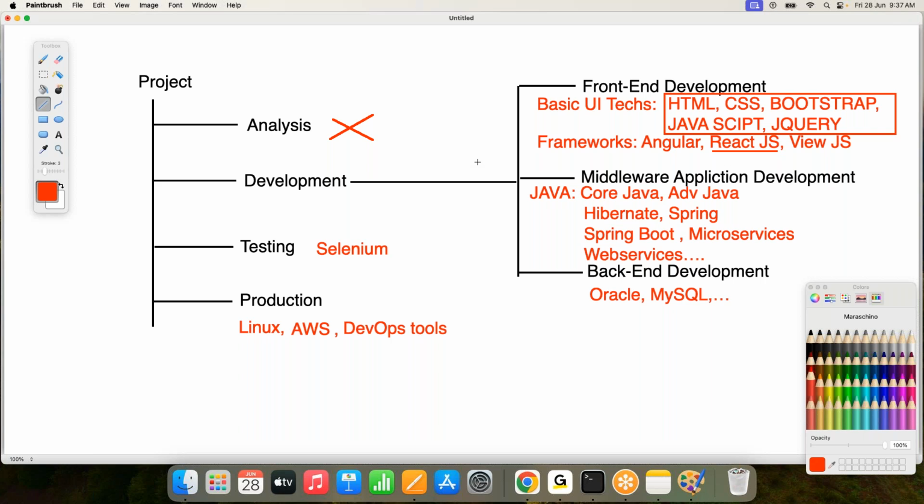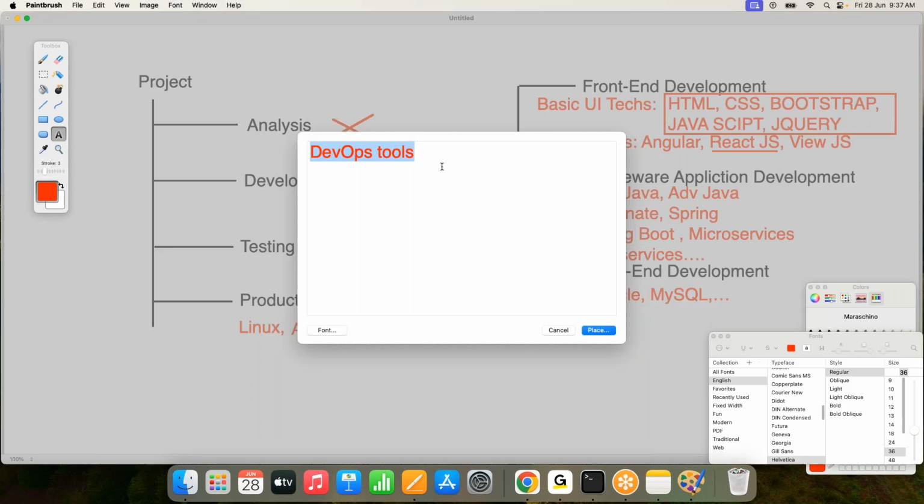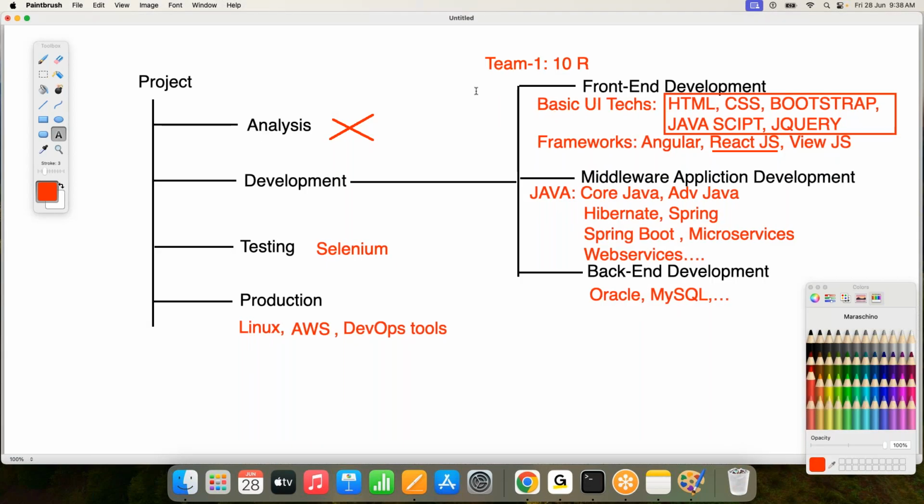Right, just one minute. Now try to understand this. If you take the same project development 10 years back, how the development was going on in any company, observe carefully. A separate team is available for front-end development. There we can understand minimum 10 members, 10 resources, for example. Team 1 for front-end development, 10 resources.